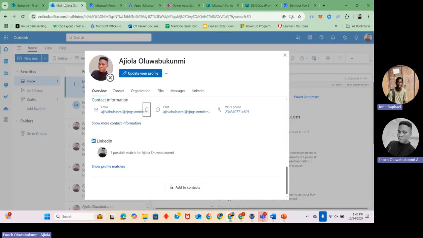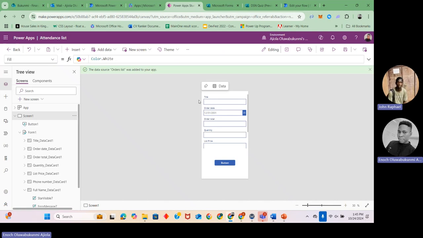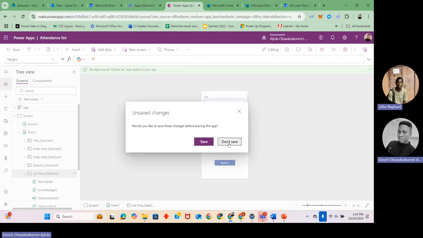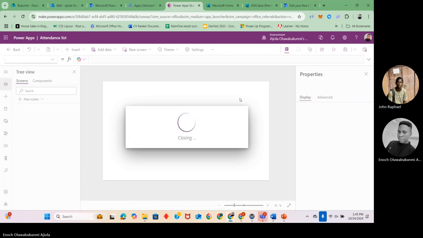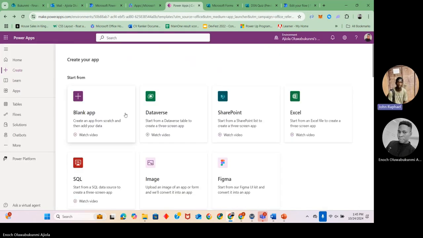Let's just continue with our hub so that we can see some other things. Let me see, task reminder hub. Just a minute. Let's play around with some features. I want to see which one will work best. Task reminder hub.